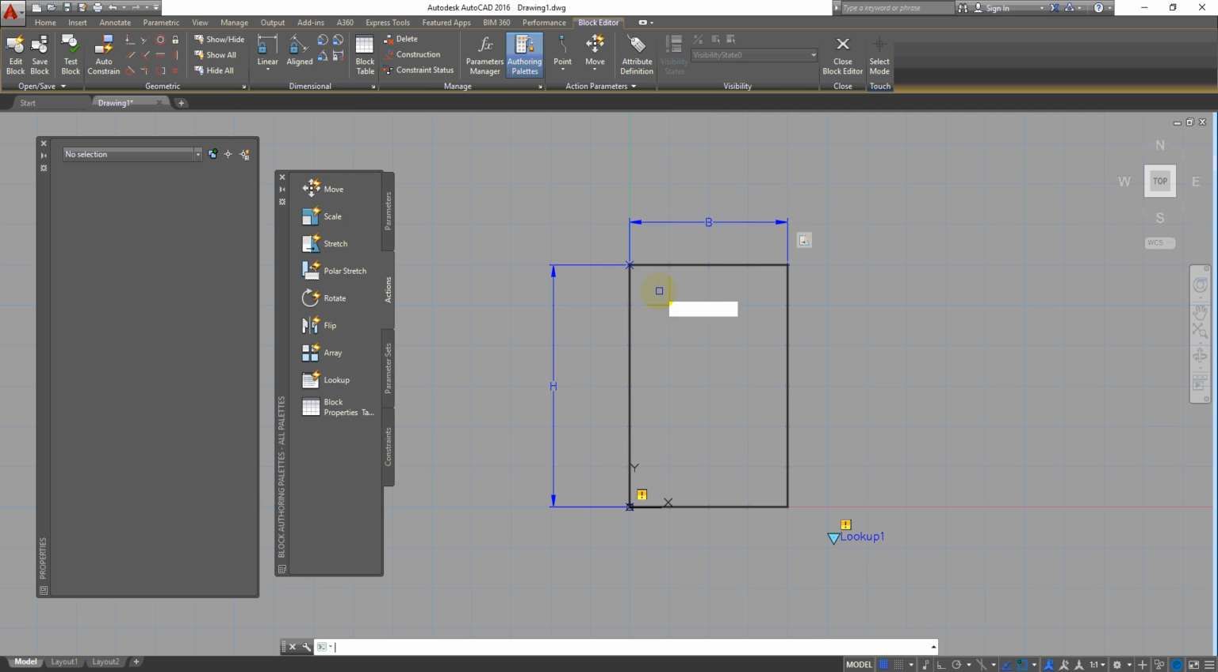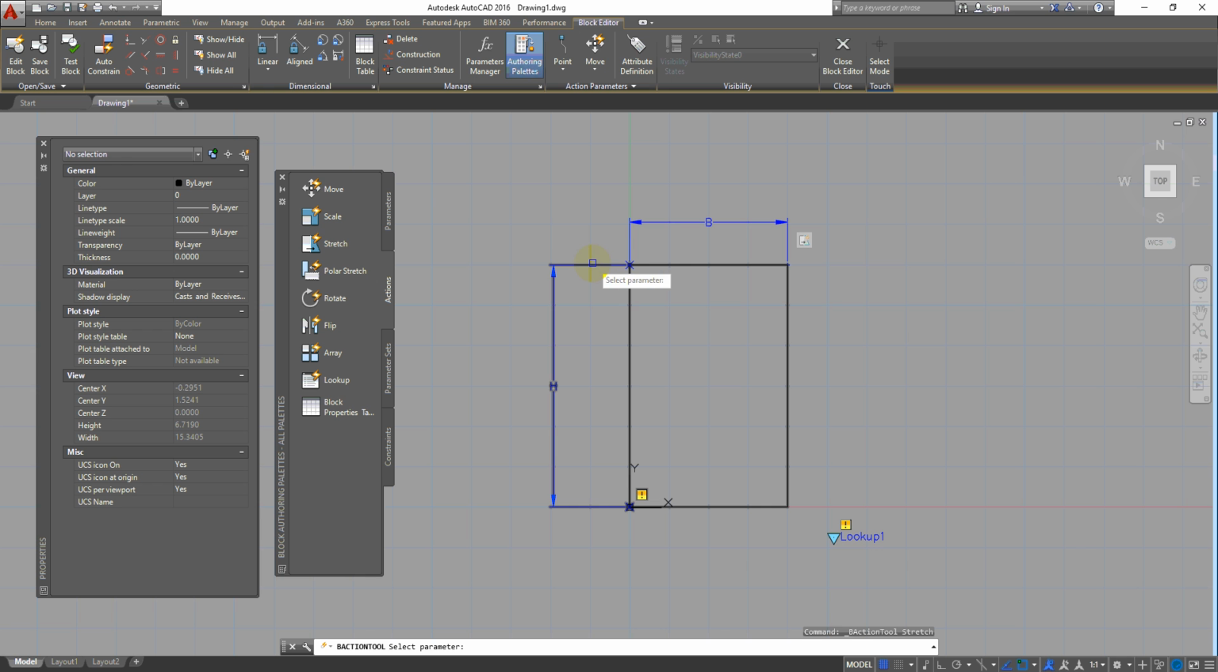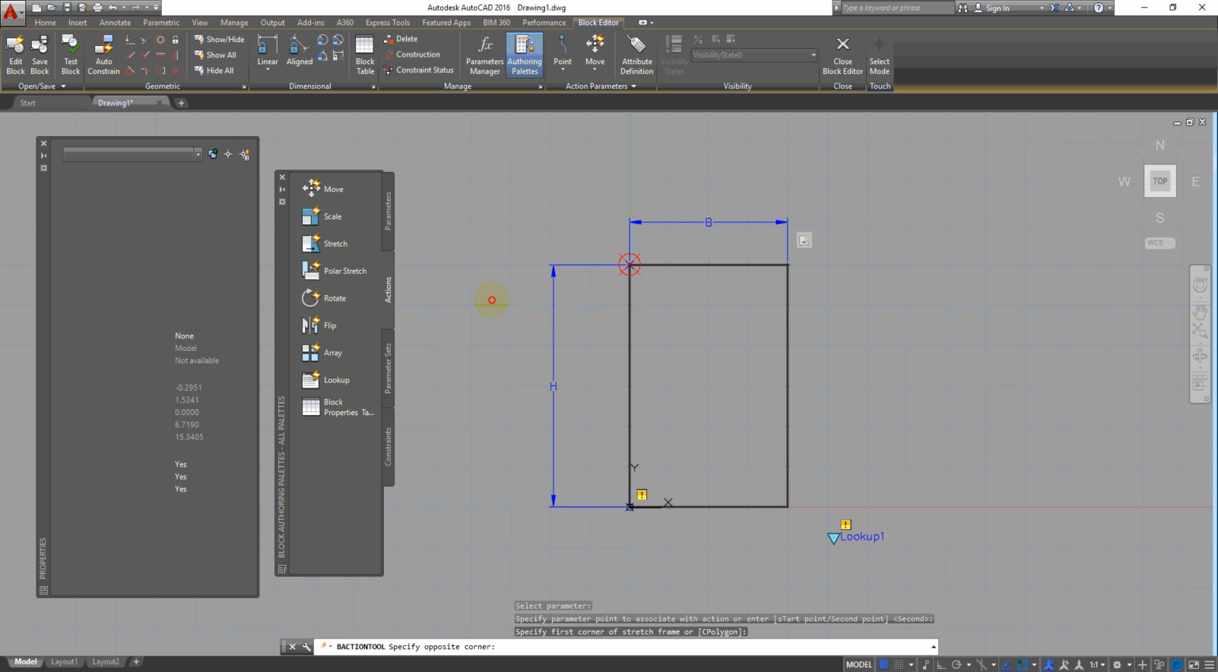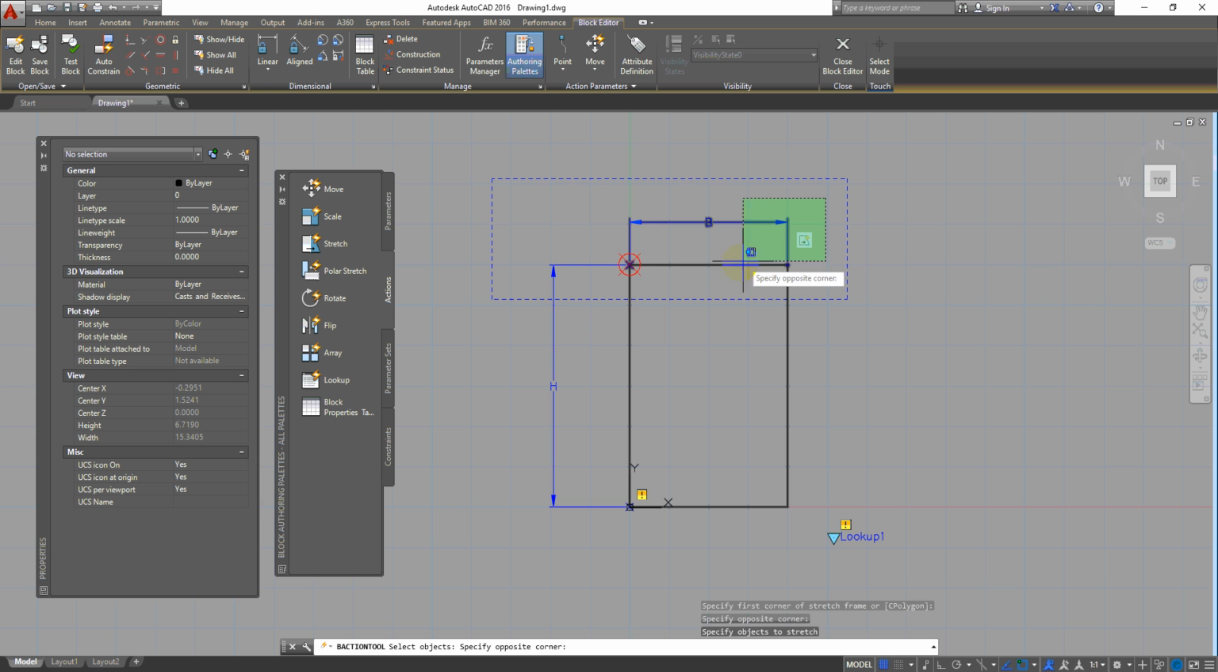Now I will add another stretch action at this point, showing the window like this. I will select the rectangle plus this parameter B. Both together I am selecting because I want to move this parameter B also along with this when it is stretched.